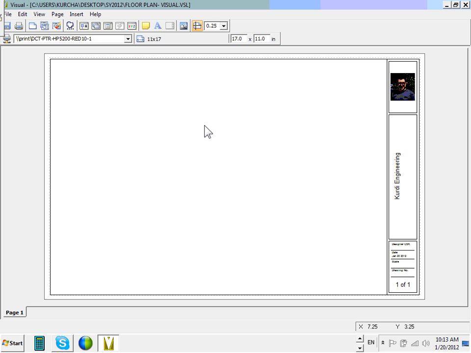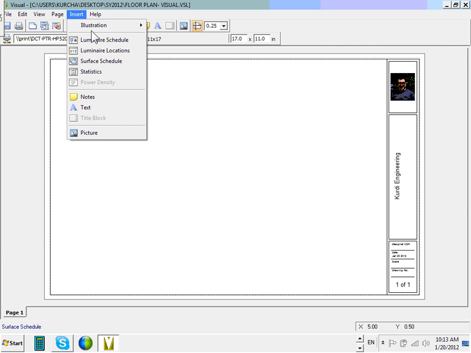The first thing I need, if you look at the sheet that I gave you, is to print the first floor plan view with calculation point. Take this. Insert. I want you to insert illustration. Can you see illustration?